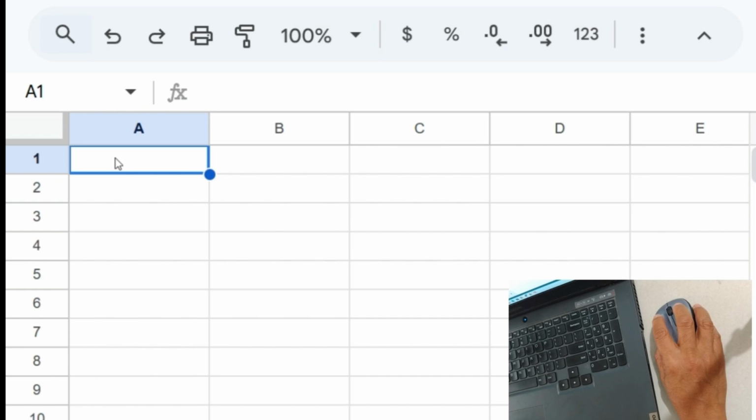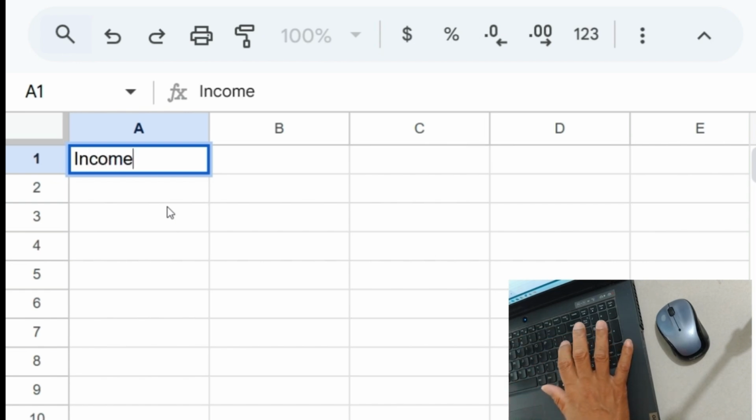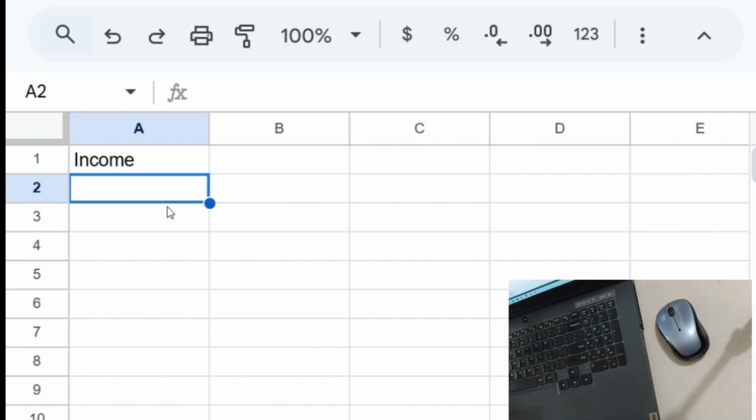Click on this first cell, A1. That's the first cell. Click it. You see it's in blue. It's selected, so it's got a blue border around it. And we're going to type the word income. And hit enter. Now that word is in that cell.